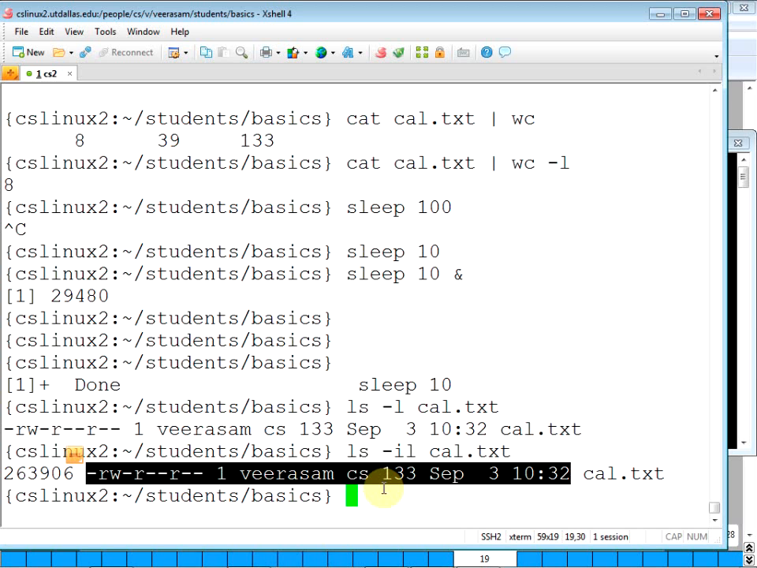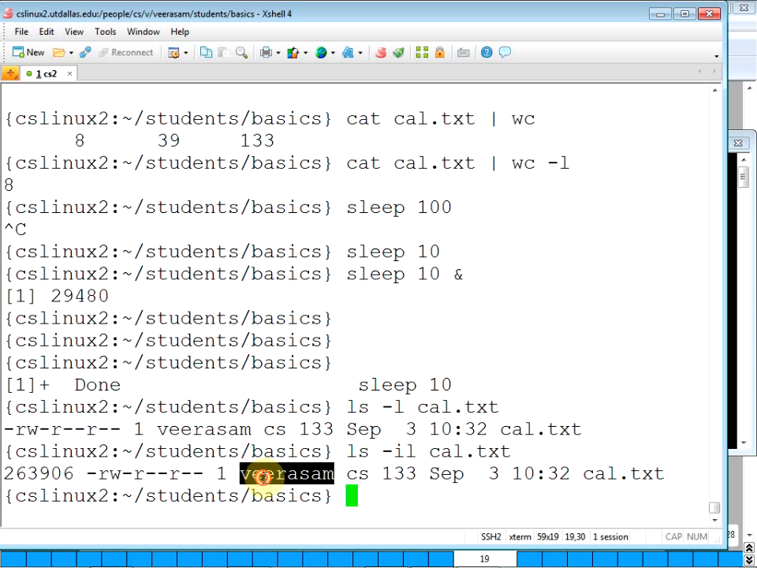Inode. Remember that inode structure? So you have inode number and the file name. Using the inode number, you can access the inode structure, right? Inode structure has all this information: permissions, who is the owner, which group, what's the file size, the timestamp it was created, and all that. If you refer back to that PDF, you will see all that information.